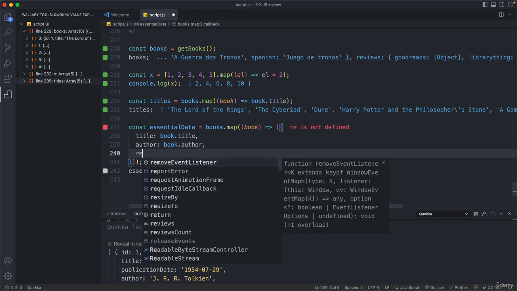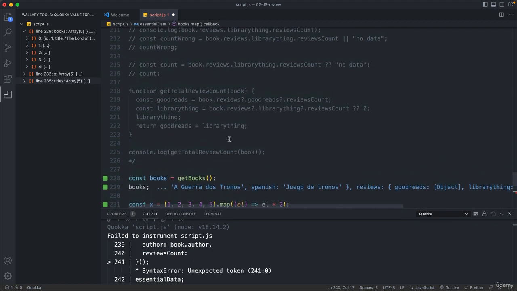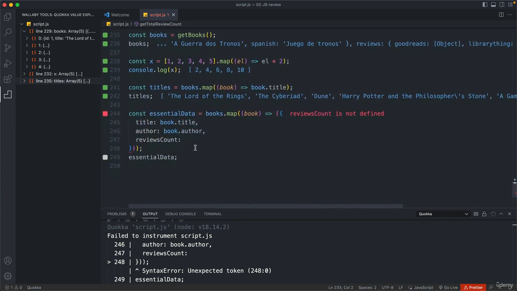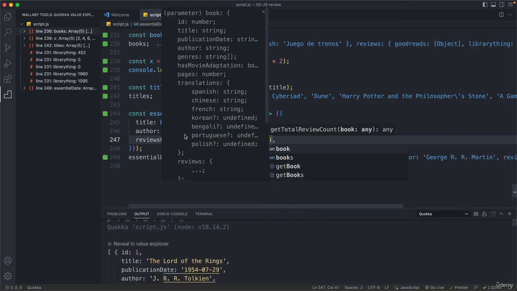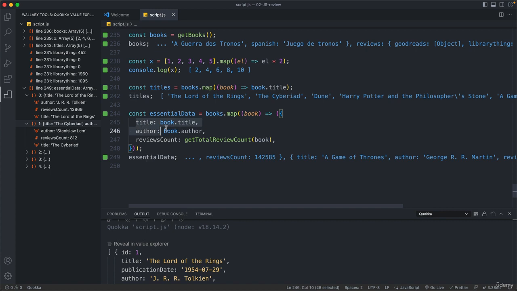For example, let's say we wanted the reviews count. And now here we could get back this function that we did before. Let's just copy that. And then let's just call get total review count for the current book. And so now, yeah, we get all of this data that we wanted. But again, it's just the essential data, just basically a small part of the total data that we had before in the books array. So these are just a few use cases that are going to come in handy for the rest of the React course.